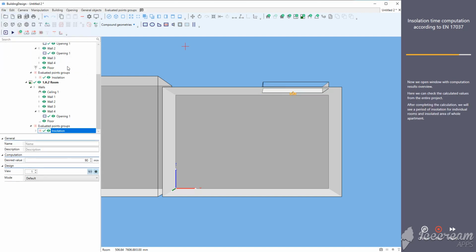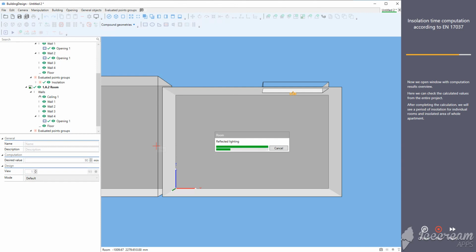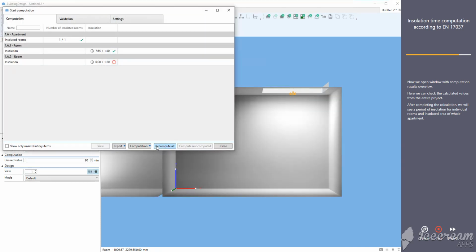Now we open window with computation results overview. Here we can check the calculated values from the entire project. After completing the calculation, we will see a period of insolation for individual rooms and insolated area of whole apartment.